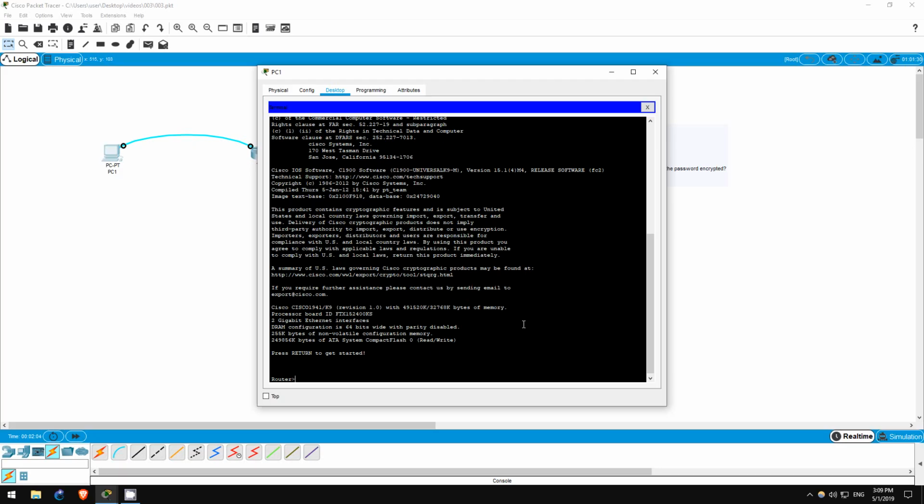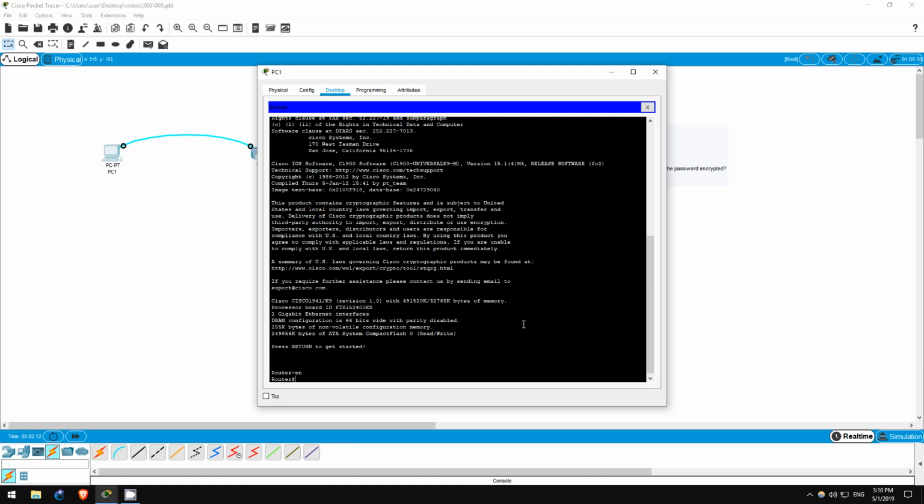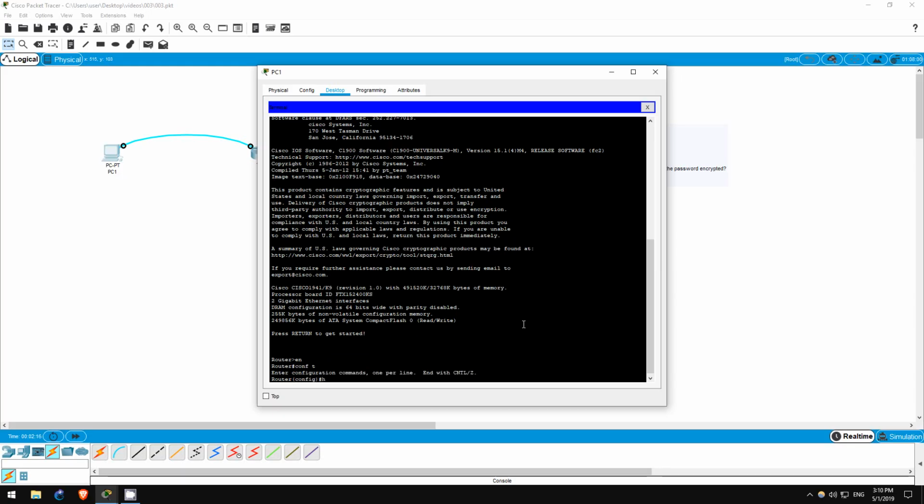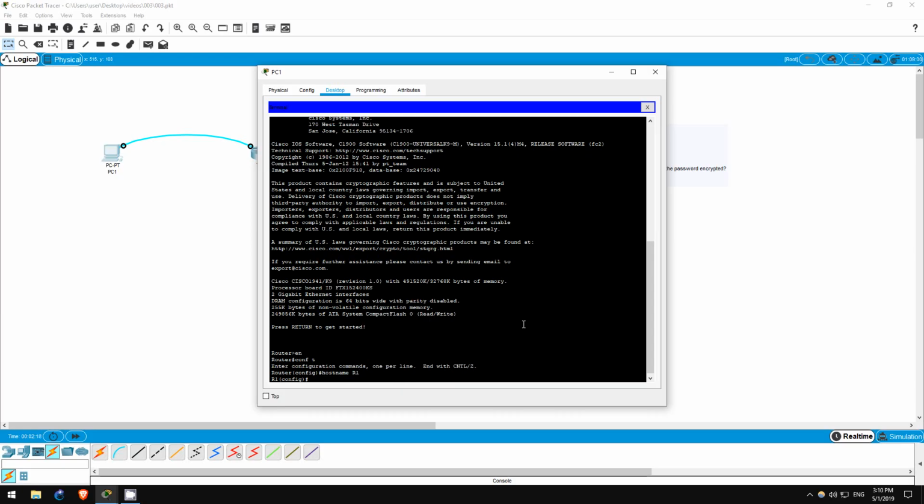Now we have to change the hostname of the router to R1, as we've done before in previous labs. Enable to enter privileged exec mode. Conf T to enter global configuration mode. Hostname R1. That's it for step 2.